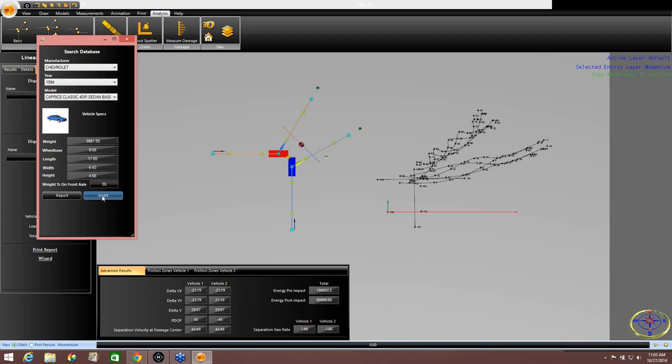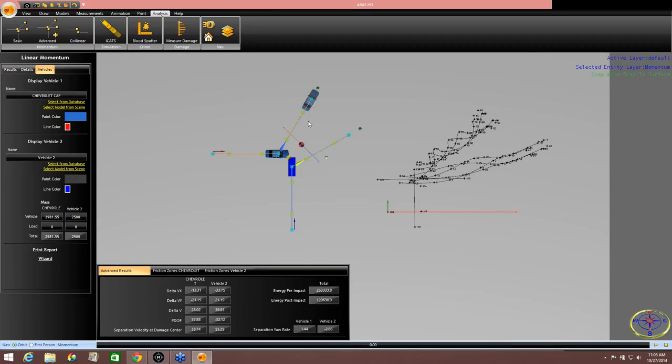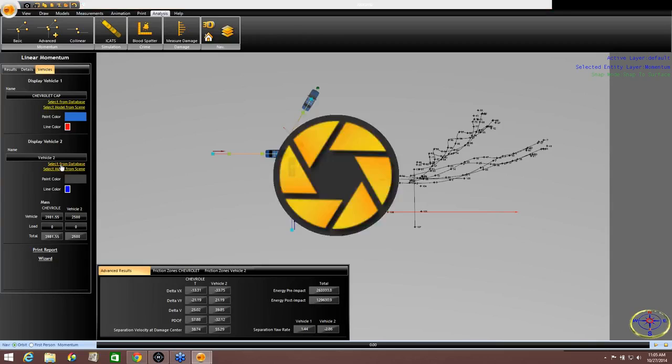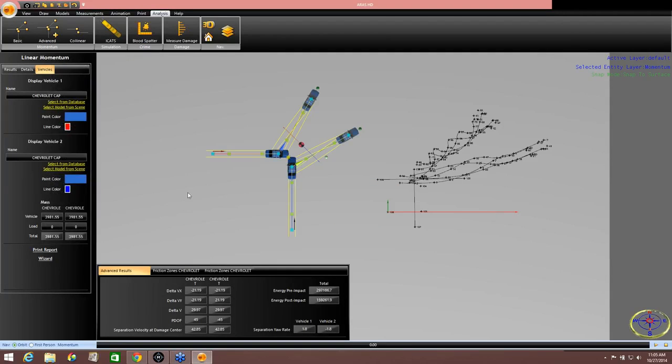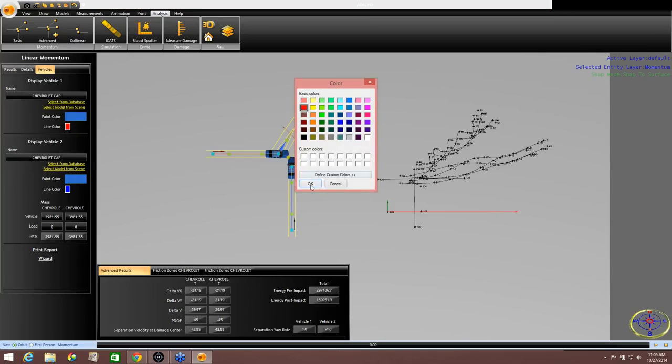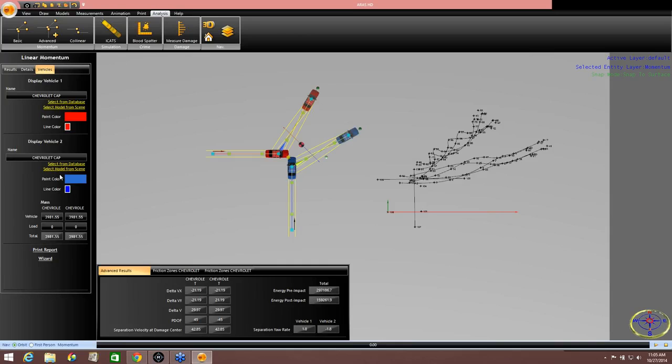And then I'm going to click on Insert, and that car will be inserted into the diagram on top of the Momentum tool. I will go to the second vehicle. It's going to remember the vehicle. It's the same type of vehicle anyway. We will insert it. And we can color these. I'm going to make one of these red just so that we have two different colored vehicles.